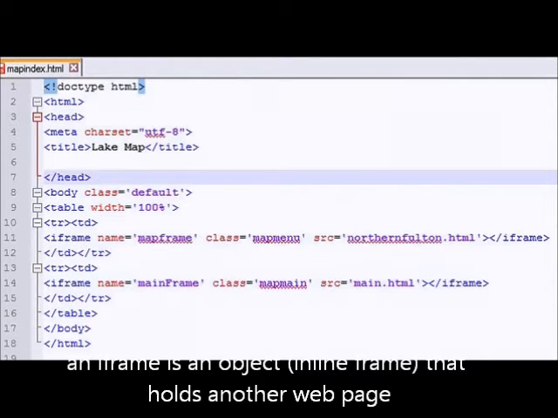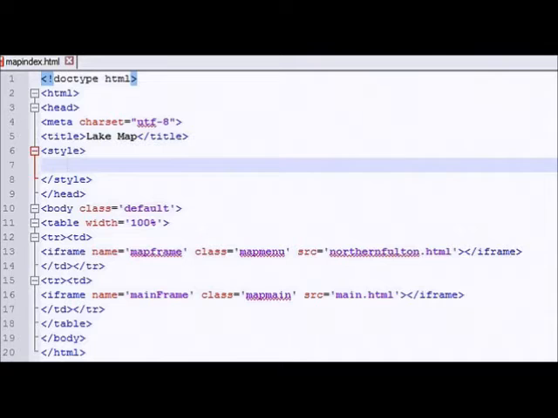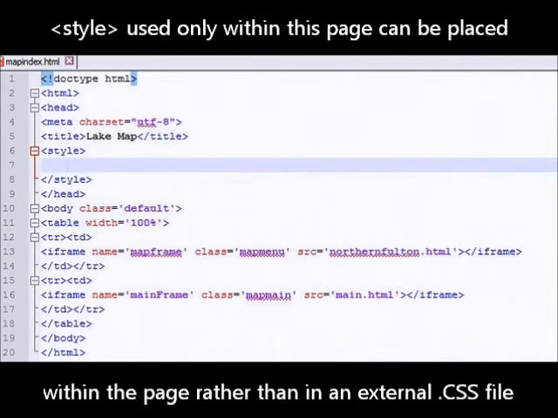In the second one, I'm going to have a name of mainframe, and that I do need to call it mainframe because of previous work done on the northernfulton.html. Class map main, I called that, and the source menu main.html. Now, what I'm going to do is I'm going to set up a little style sheet for that internal to this page, so it's not a separate external CSS file.